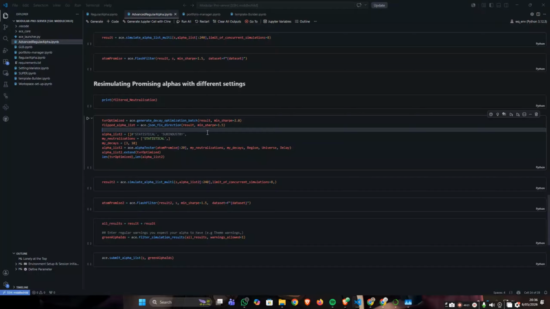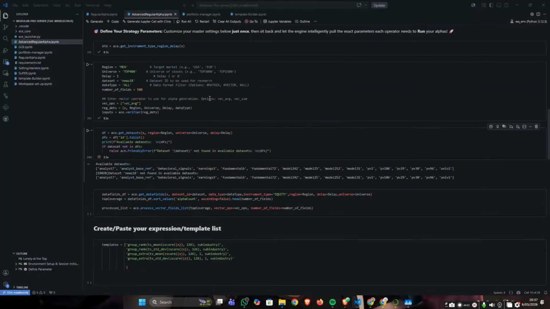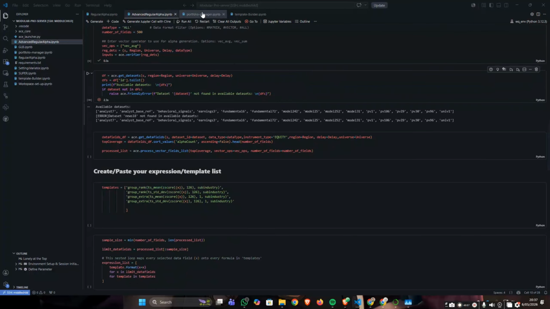Let's say you have an alpha that has 2.1 Sharpe, but it has a failing check that can be fixed by changing just the neutralization. So you can explore your different neutralizations using just one alpha run. All you have to do is define, then run. You define your settings, your parameters, and then run your notebook. If you get an error, you'll be notified, and then you go make the change, and then you can continue using your notebook. So I think that's all.